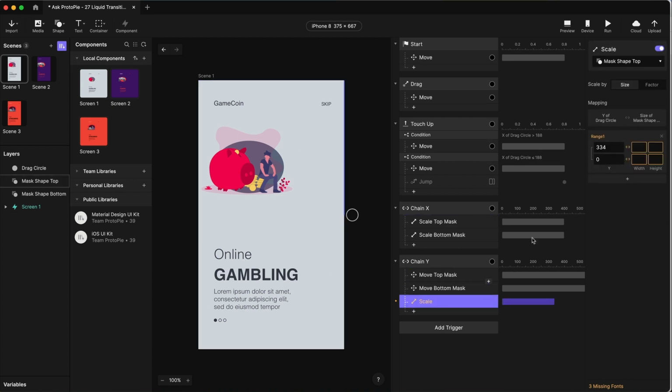So when my circle is at 334, then the shape will be its natural size, 334. And when the circle is all the way at the top, I want to stretch that bottom all the way and make it fill the whole height. So that's 667. And let's call this stretch top.